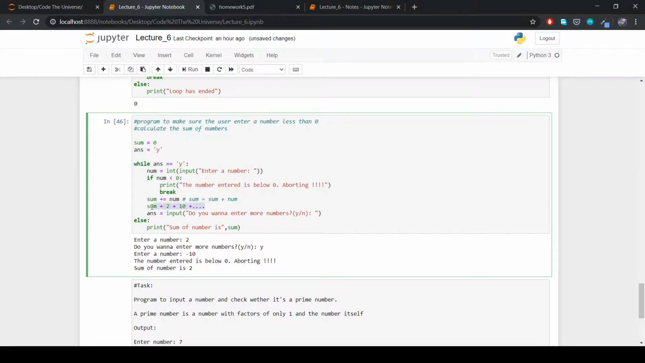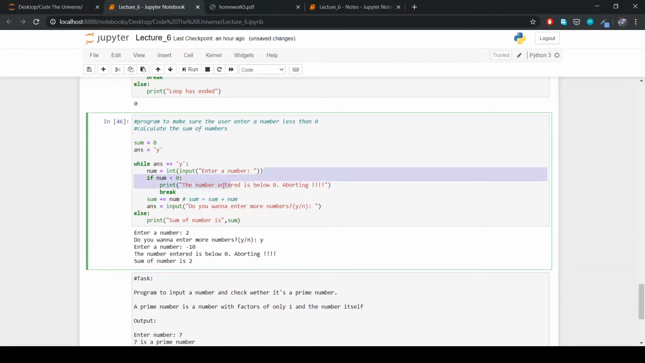So num is basically a variable which stores the user inputted number. This basically keeps on adding the number that the user inputs. That's why we use the sum plus equals num command. So num stores the user inputted value, and gets added here.